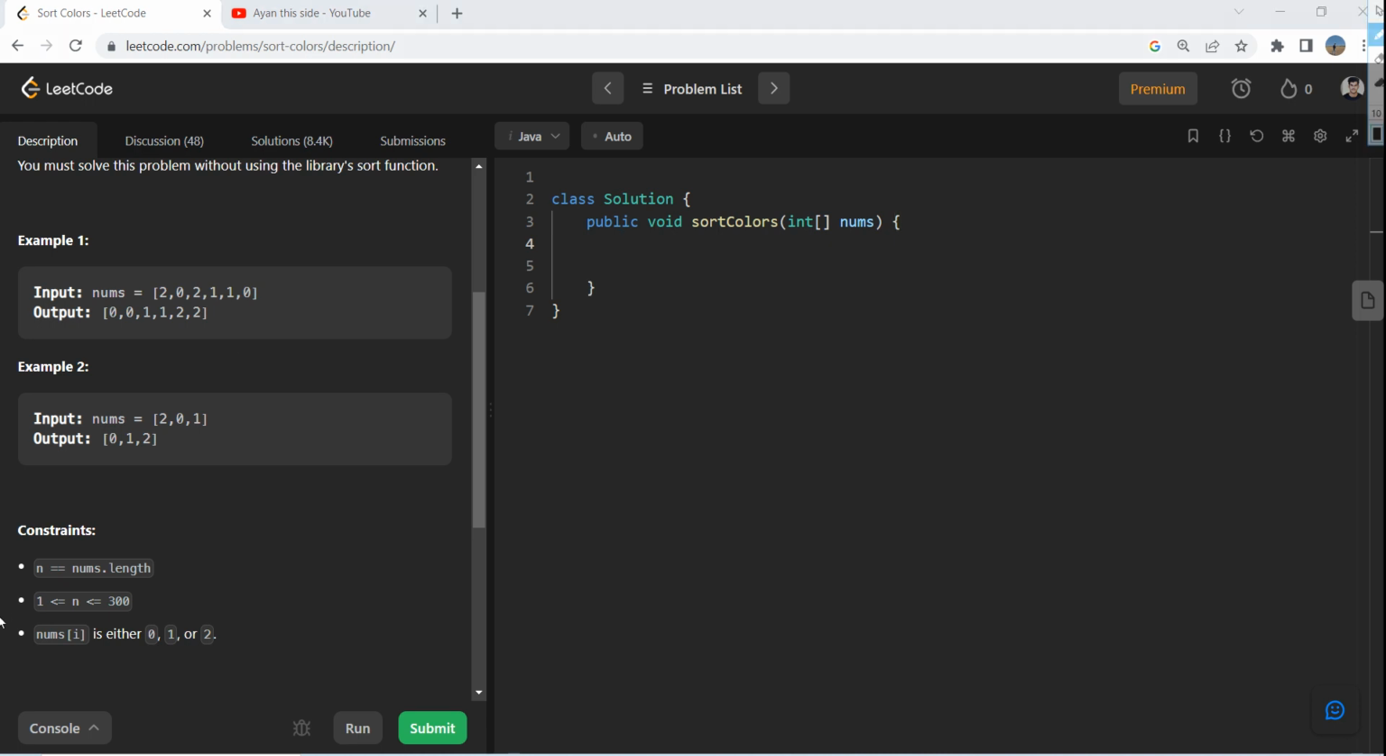Just a minute, I'm just changing the color. It's not visible on my screen. I think red is okay. Yeah. So basically the array is 2 0 2 1 1 0. The 2 appears 2 times, and 1 is also 2 times, and 0 is also 2 times. So what will be the output? The output will be 0 0 1 1 2 2. So that is the output.